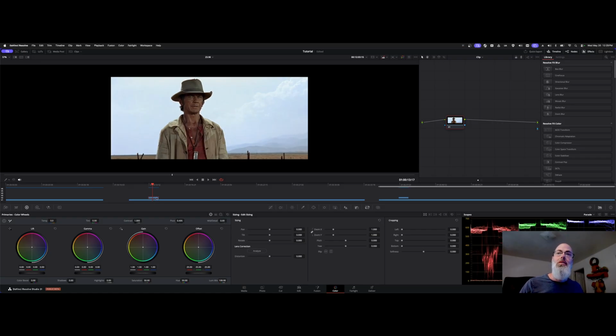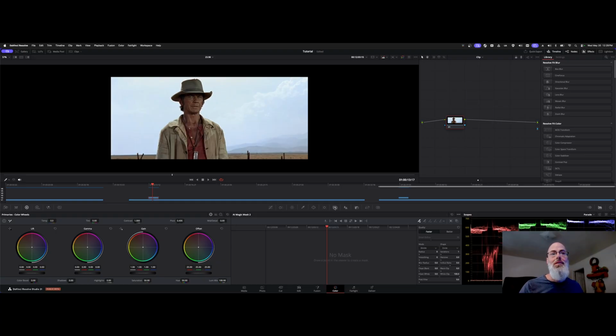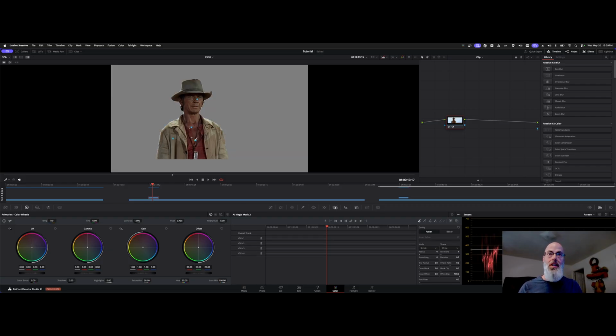I've chosen that clip, jumped over to the color page. I'm going to hit Magic Mask. Here's our Magic Mask overlay. I'm going to choose the subject here. If we hit Shift H, we can see what we're actually cutting out here, and we're on faster. I'm gonna go to better, and that usually cleans it up.